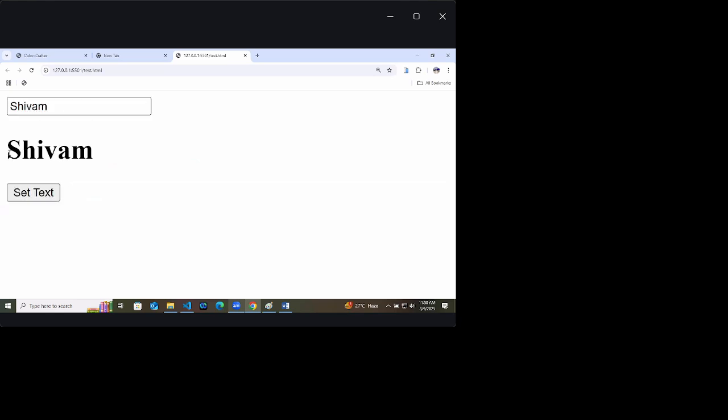Right? Inside H1, we got this text. This is called one-way data binding. What is this? One way. One way means at first you will type in the input box, then you have to do something: click on a button, and then only this value will go into the memory.